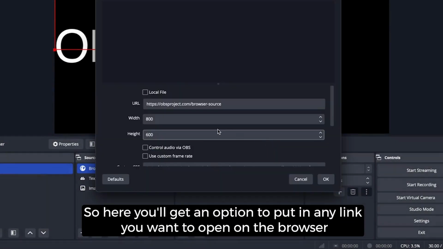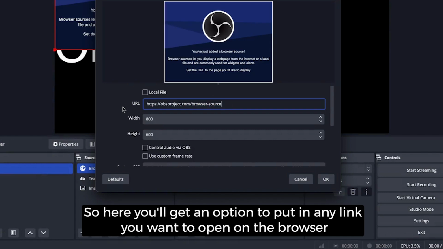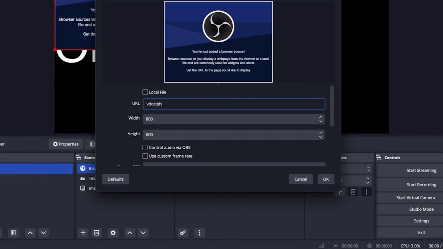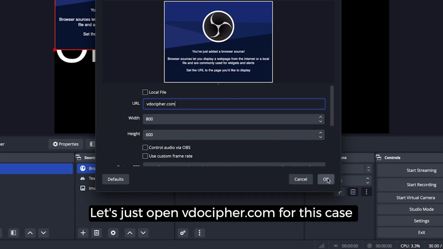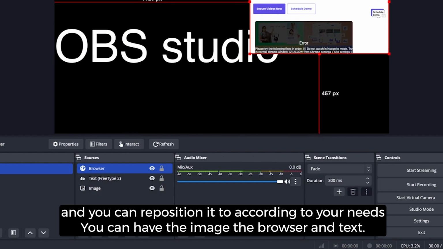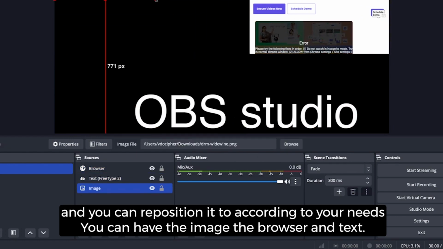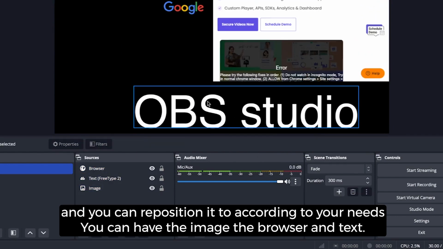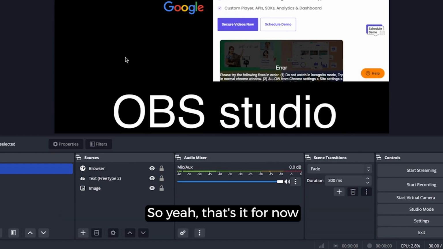So here you'll get an option to put in any link you want to open on the browser. So let's just open VdoCipher.com for this case, and here you have the browser, and you can reposition it according to your need. You can have the image, the browser, and text. So yeah, that's it for now.